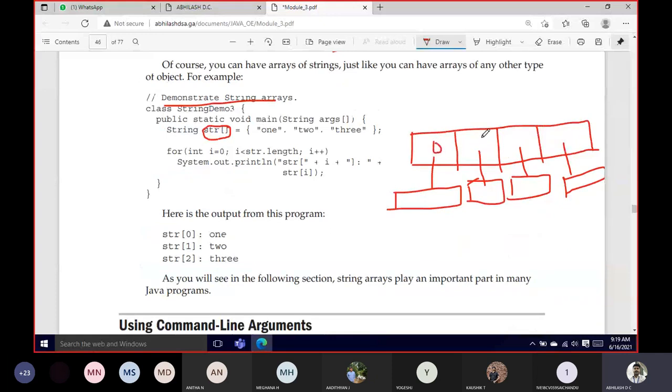So this will be the 0th location, 1st location, 2nd, and 3rd. Here the given array name is str. It's an array of strings. In 0th location, I have 1: O, N, E. This is how it will be. Next, with 1, it is 2: T, W, O. With the second location, we have 3: T, H, R, E, E. And of course, it's not having any more as of now.